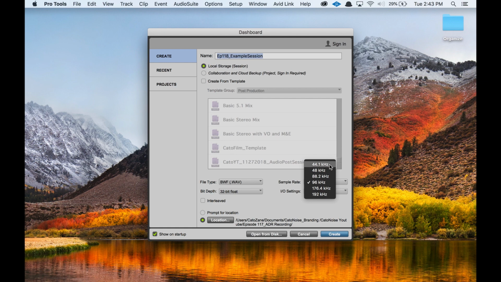44.1 kilohertz was the standard for CDs. CDs are kind of more than outdated now, and they're on their way out. So I personally never choose 44.1. It's kind of a low sample rate anyway. Sometimes I will choose 48 kilohertz. That's sometimes considered more of the standard for film.